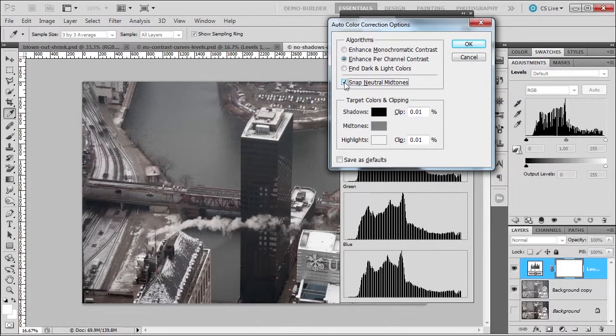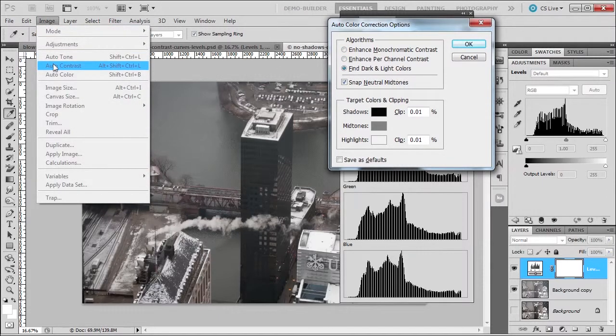That seems more realistic to what I was actually seeing that day. And then there's also find dark and light colors, and you can use the snap to neutral midtones. I kind of like that one the best. You notice how these are in the 1, 2, 3. These follow the same order as image auto tone, auto contrast, and auto color. If I'm right, it follows the same pattern.